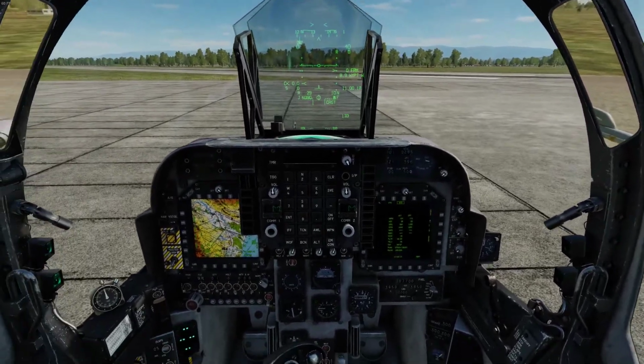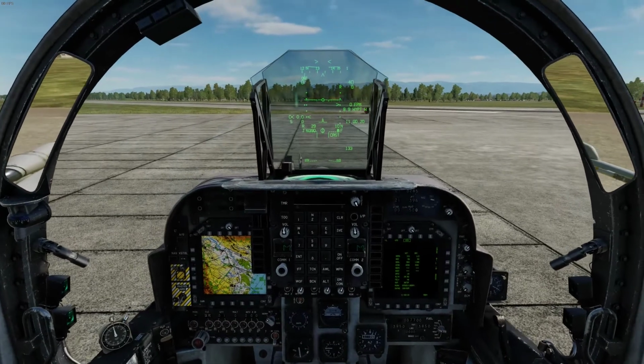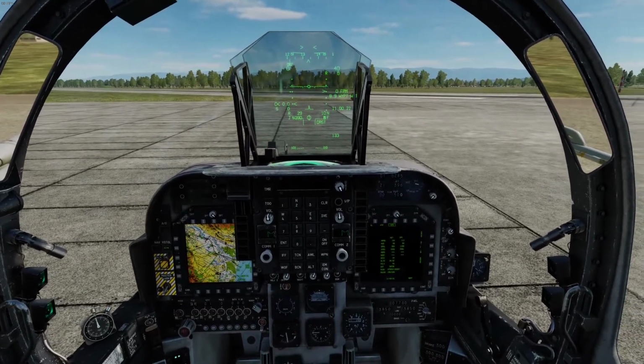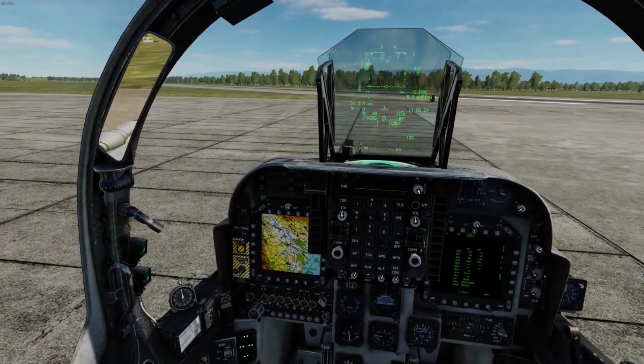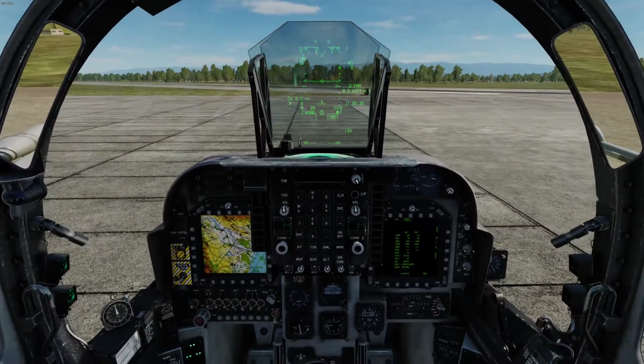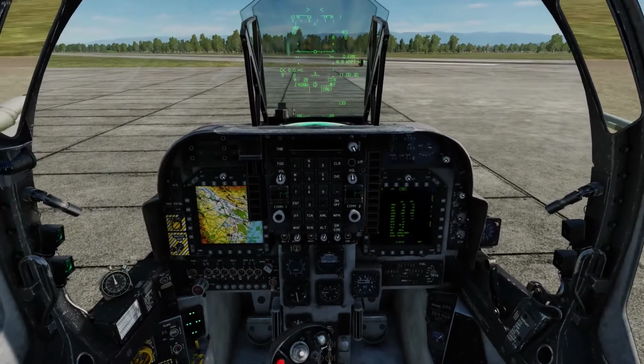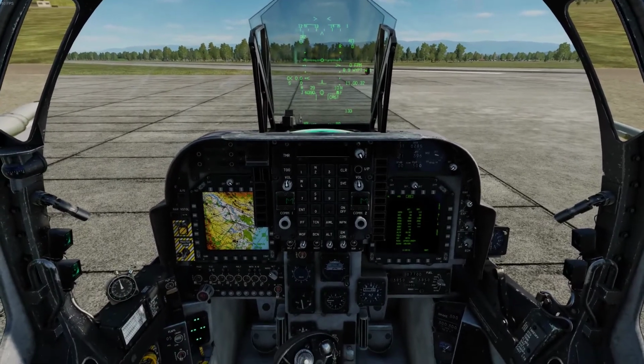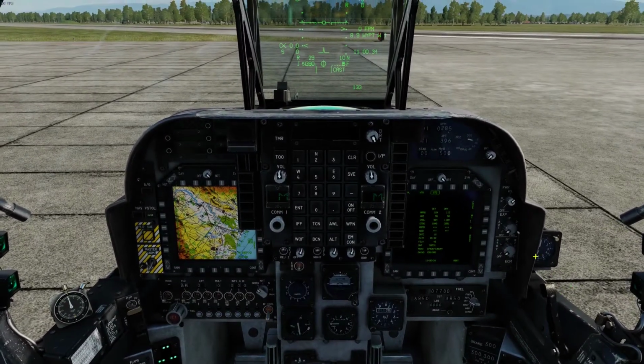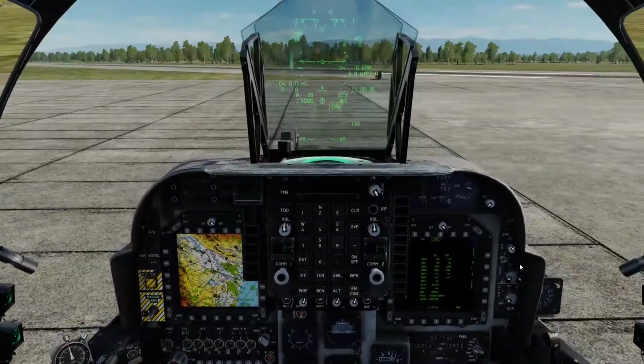Okay, this is a quick demonstration on how to enter UTM target coordinates for targets that aren't close by you and that you can't designate with a target pod at the time you want to enter the coordinates. First of all, let's have a look at the F10 map.